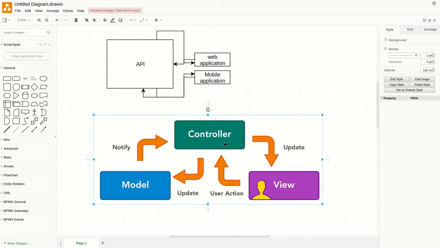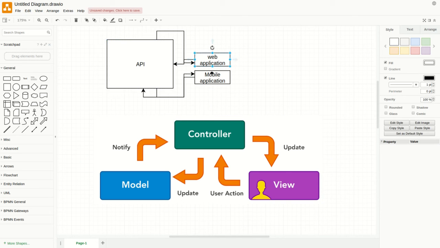So now the task of the controller is to let the user know that a change has occurred in the database, the state of the model has been changed. So this is how the MVC structure works from the perspective of an API, from the perspective of a web and a mobile API in our MVC paradigm.